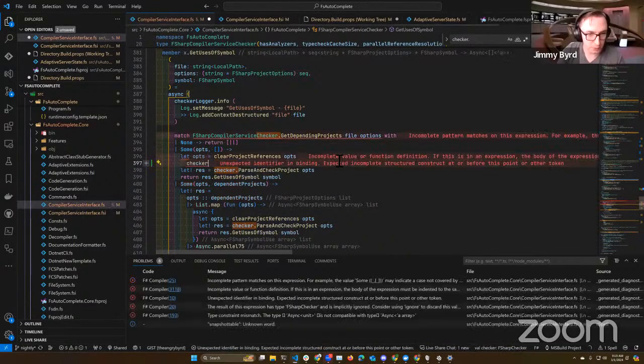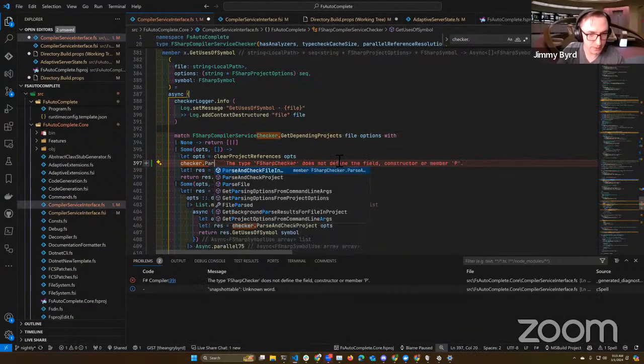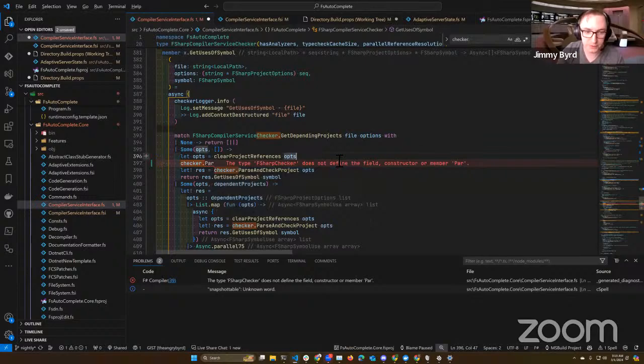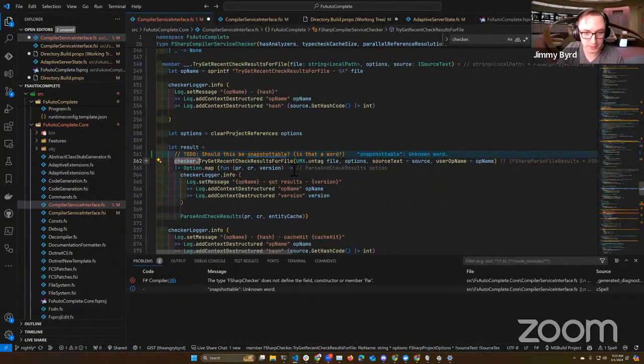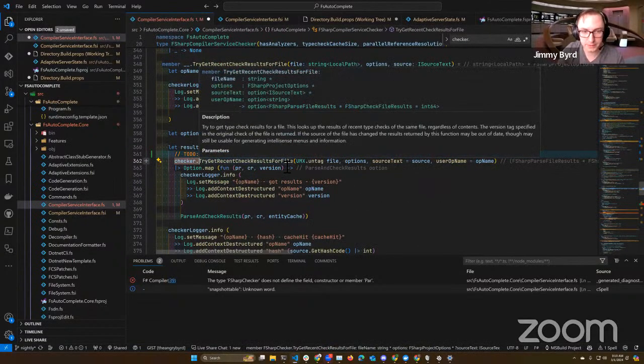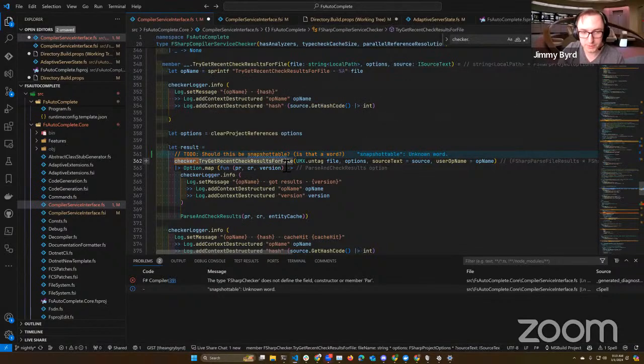Let's see. Parse and check project. I found one place so far that doesn't have a clear analog yet. This type check recent, but this is also one of these things that I don't think actually works correctly in the F# compiler service in general, so I'm not too concerned about it.